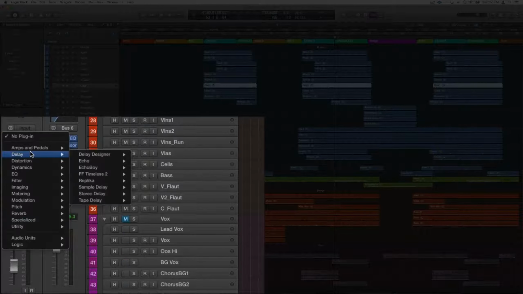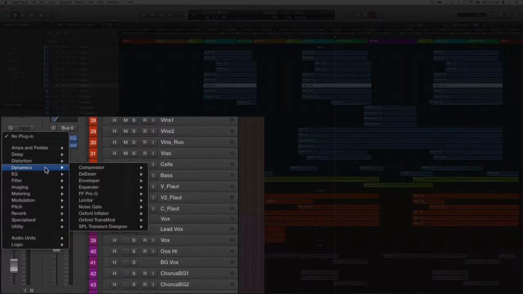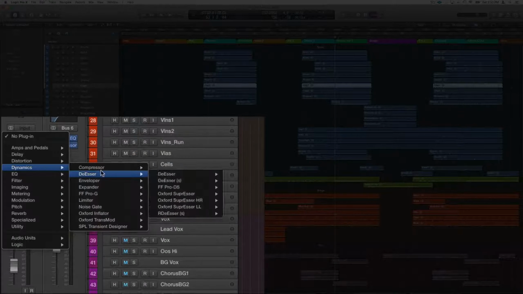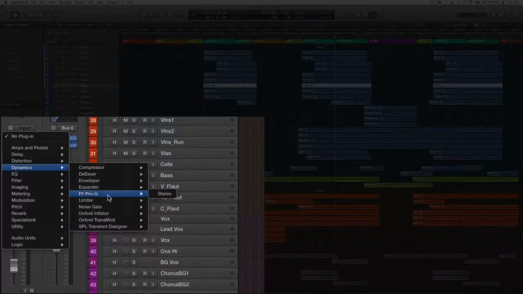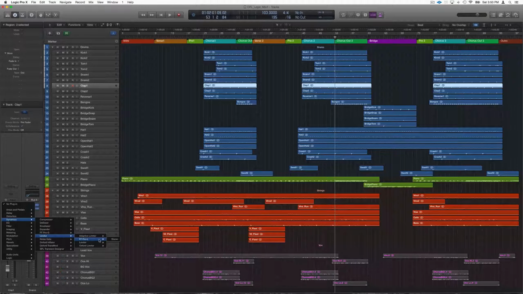To add an insert, Logic allows you to organize either automatically or manually all of your plugins into different sections. And you can even have nested sections. So I have dynamics, I have compressors in there, de-essers, limiters. So that's very handy to get the plugin that you want very quickly.